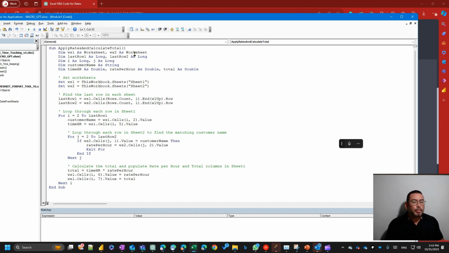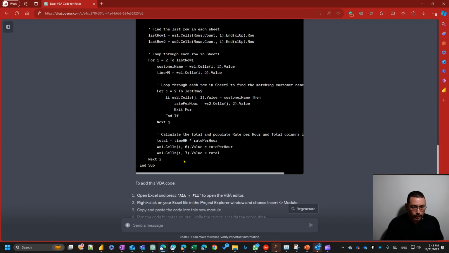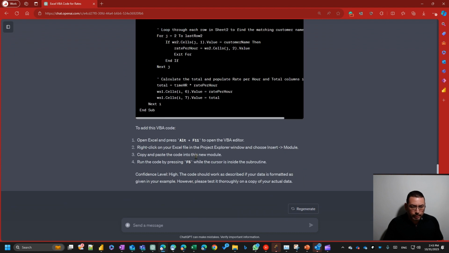In this case, we're not passing any parameters. It's just executing whatever it is. That's why I provided the references of sheet 1 and sheet 2, because it needed so I can locate where the data is. So let's see actually if it works. If I click here, it's saying that I should go copy and paste the code, which I did, and then run the code by pressing F5 while the cursor is inside the subroutine.